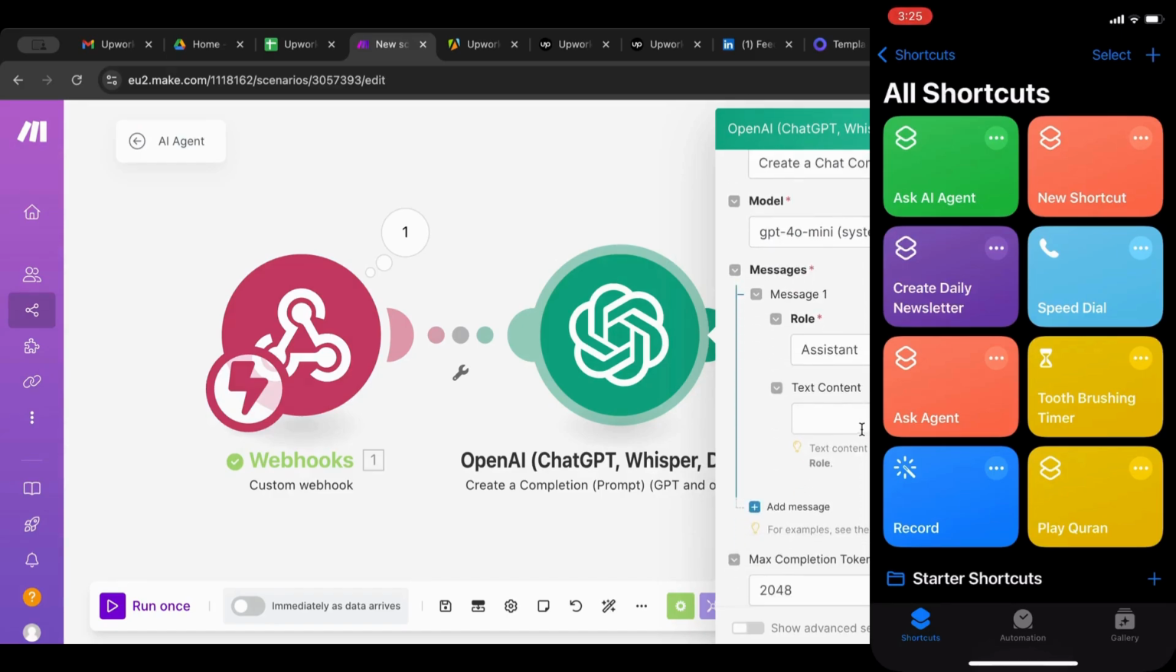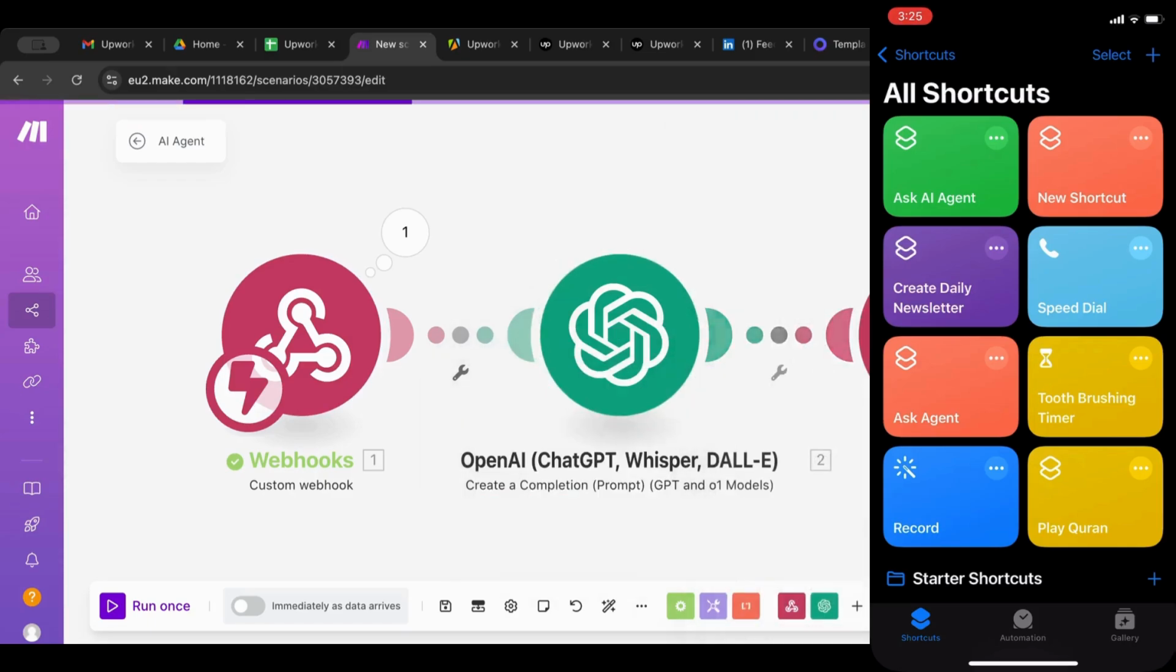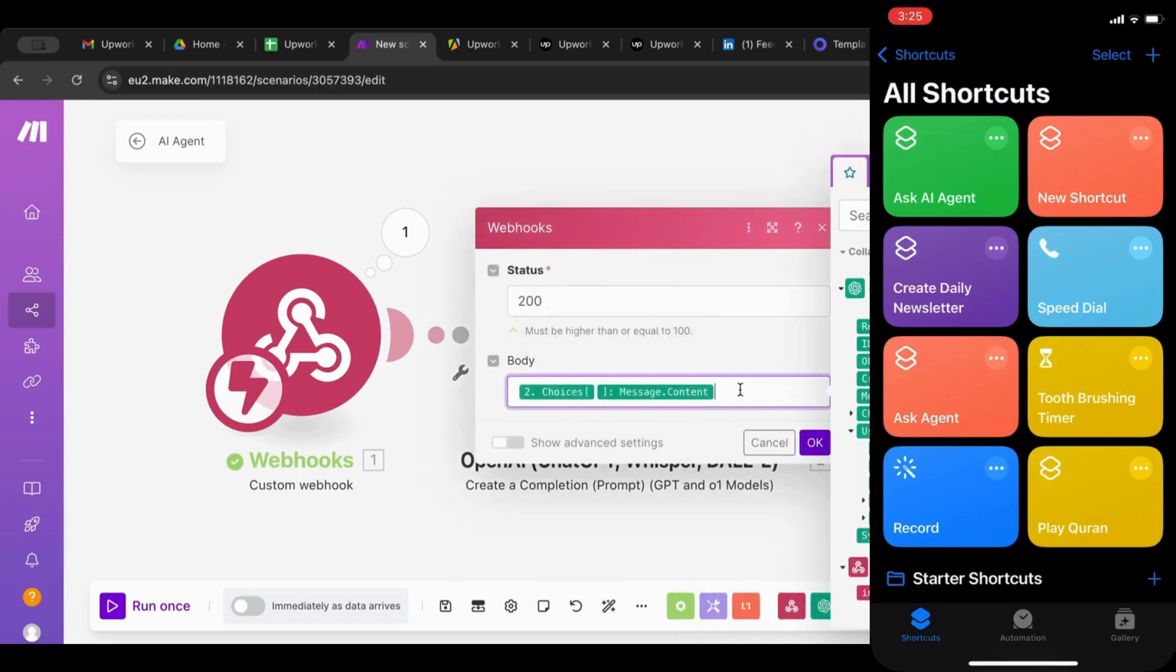I'm gonna say you are an AI agent and you will receive text. Text that you will try to answer and provide help whenever needed. Here is the text. Okay, and then I will put the input here. Okay, and for the output it would be this.